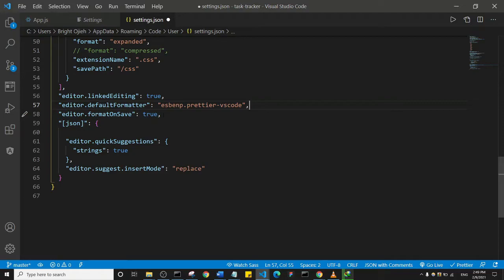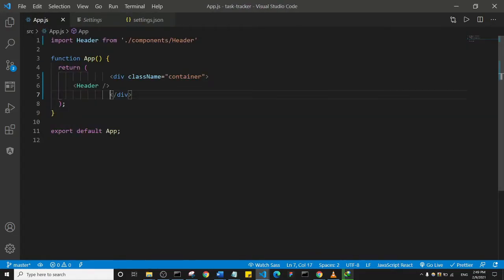I'm going to go ahead and save this. If I go to my app.js file, you see the way it's roughly indented now. I'm just going to make some change and try to save it. As you can see, it has properly indented my code. This will work with HTML, it will work with CSS, it will work with JavaScript. But there is something I want to show you.